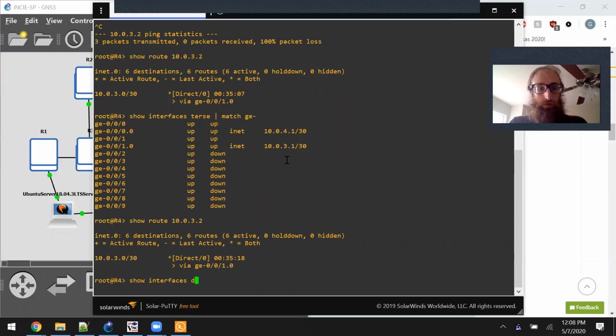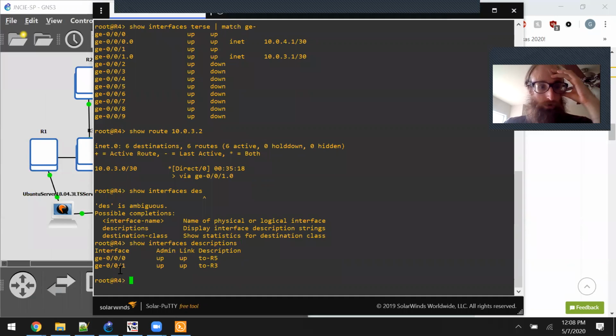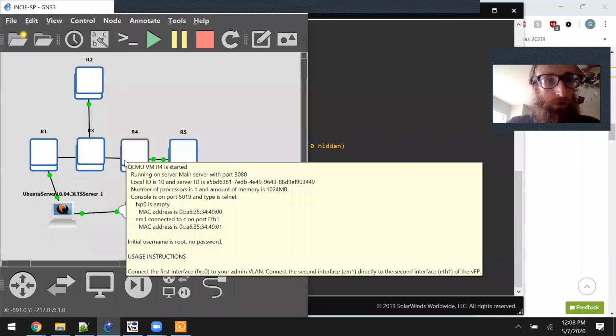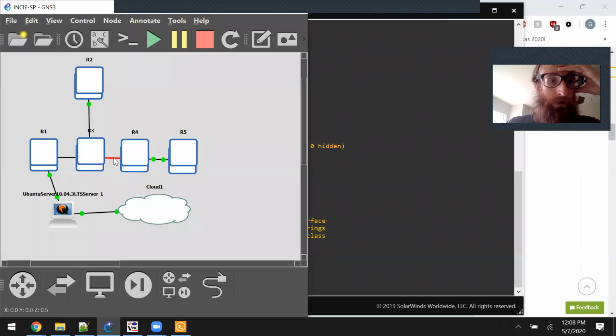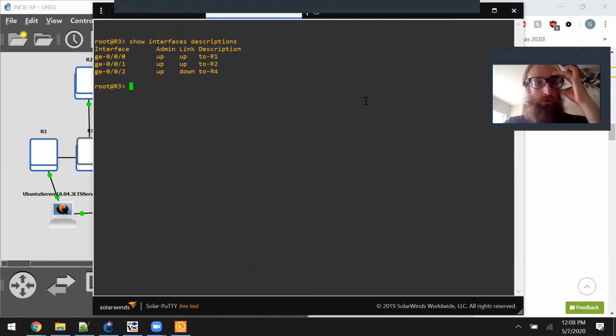Let's do a show int description. So it looks like router 1 is meant to go to router 3. Let's verify that wiring. I wish I could see the name. Yeah, C. So this is routing engine C. So yep, sure enough, that is router 1. So everything is named correctly. Let's go back over to router 3 and make sure that the port to router 4 is up. So we're going to do a show int descriptions up, and we can see that the port is down. Not sure why. It's admin up, the link is down.